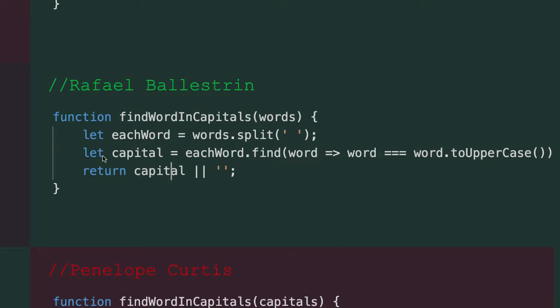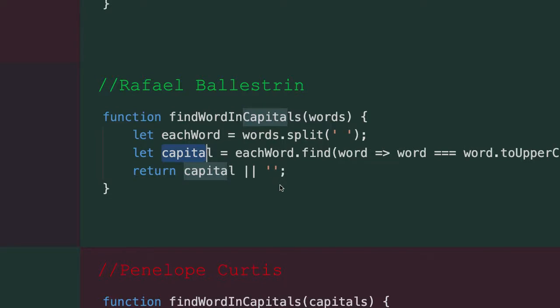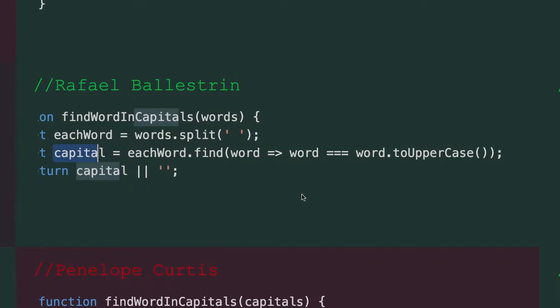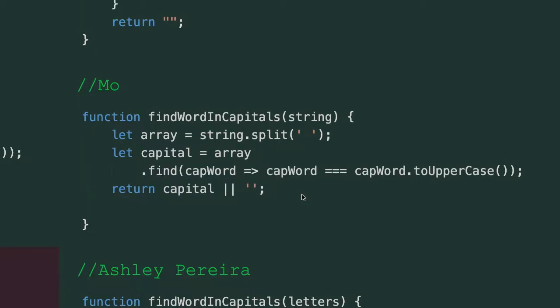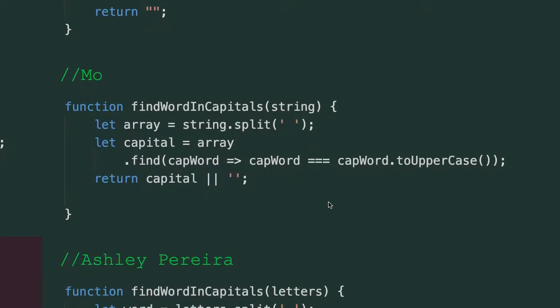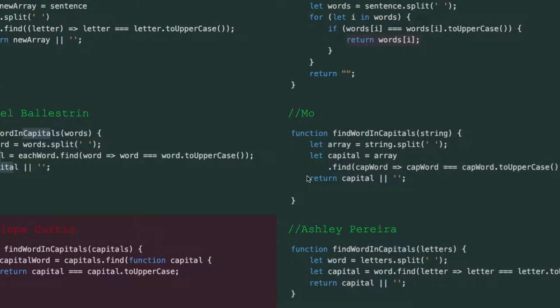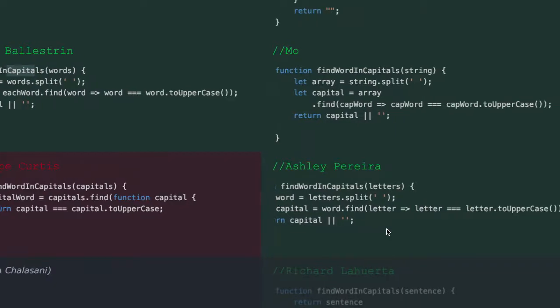Correct, for debugging purposes, because if something doesn't work as expected, I can evaluate the value of each variable, right? I'm not personally a big fan of this pattern, but I reckon it's very useful for this kind of scenario where we want to inspect the value of each variable. Then Mo, again, very similar to Rafa. Ashley, same thing, right?